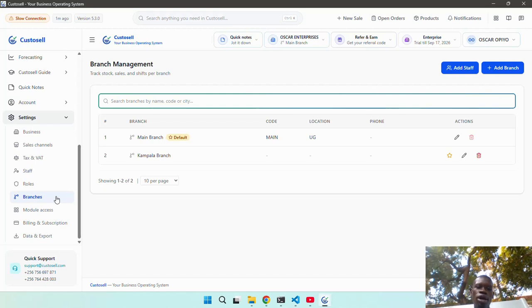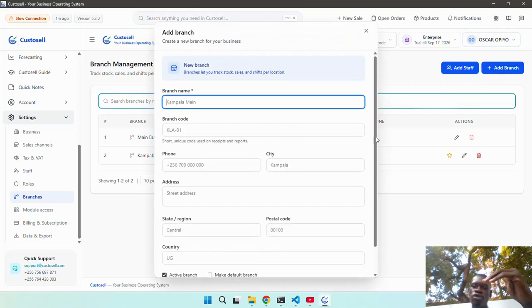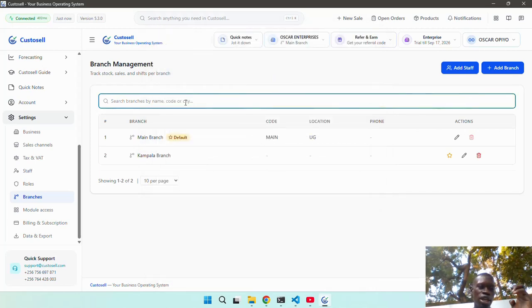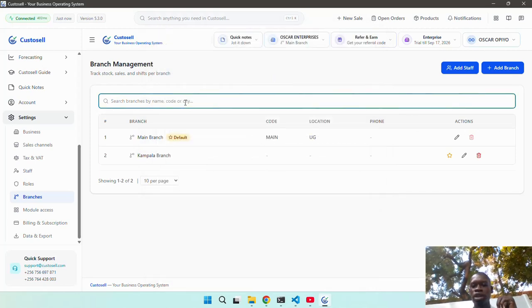So I've actually even showed you how to set up your business branch. So if you come here, you can equally click on branches, then you are equally able to add staff or add branch. So if you click on add branch, you can still follow the same process. So that's basically how you add branch. So those are the two most important things once you create an account: to set up your business profile, staff configuration, and then branches.